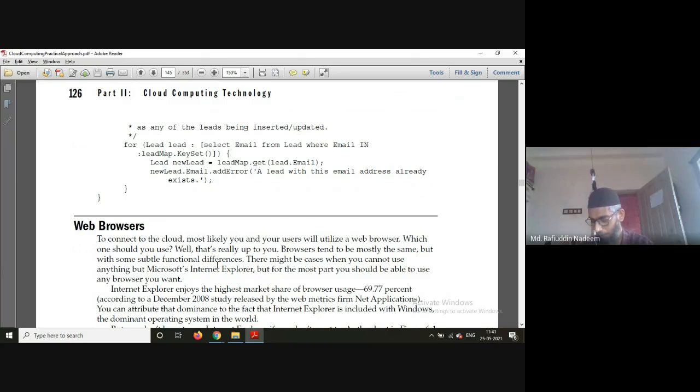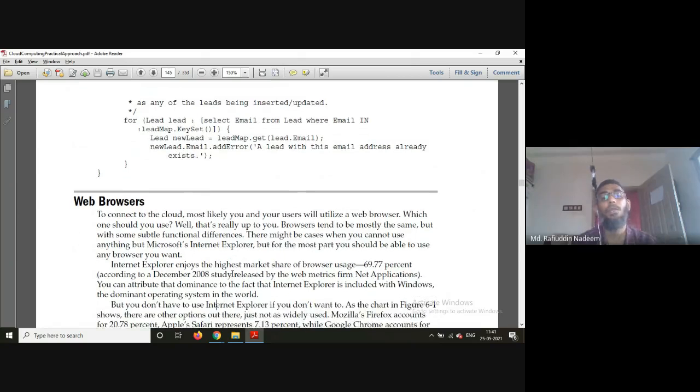Now, there are a number of web browsers which are available to us. Which one you should use is actually up to you. If we are interested in one type of browser, we will stick to that. See, in my system I have Mozilla Firefox as well as Google Chrome and Internet Explorer, but I generally prefer Google Chrome. Likewise, there are different kinds of browsers which are available.